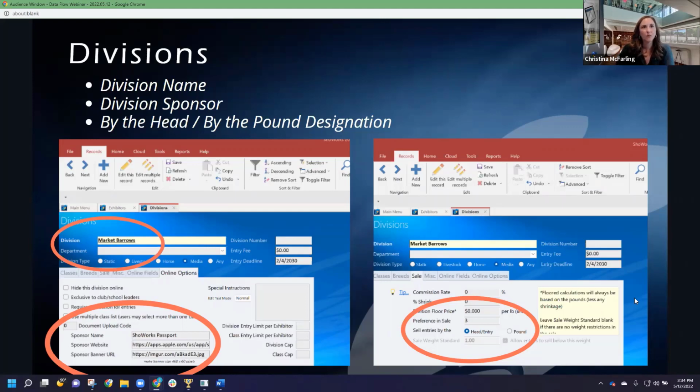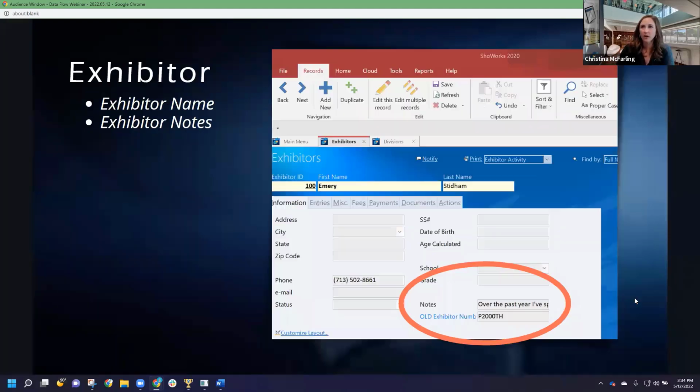This is also where you designate whether or not you'll be selling that division by the head or by the pound. Most of you who have run a sale in the past, y'all know this and you know what to select for which livestock that you've got.